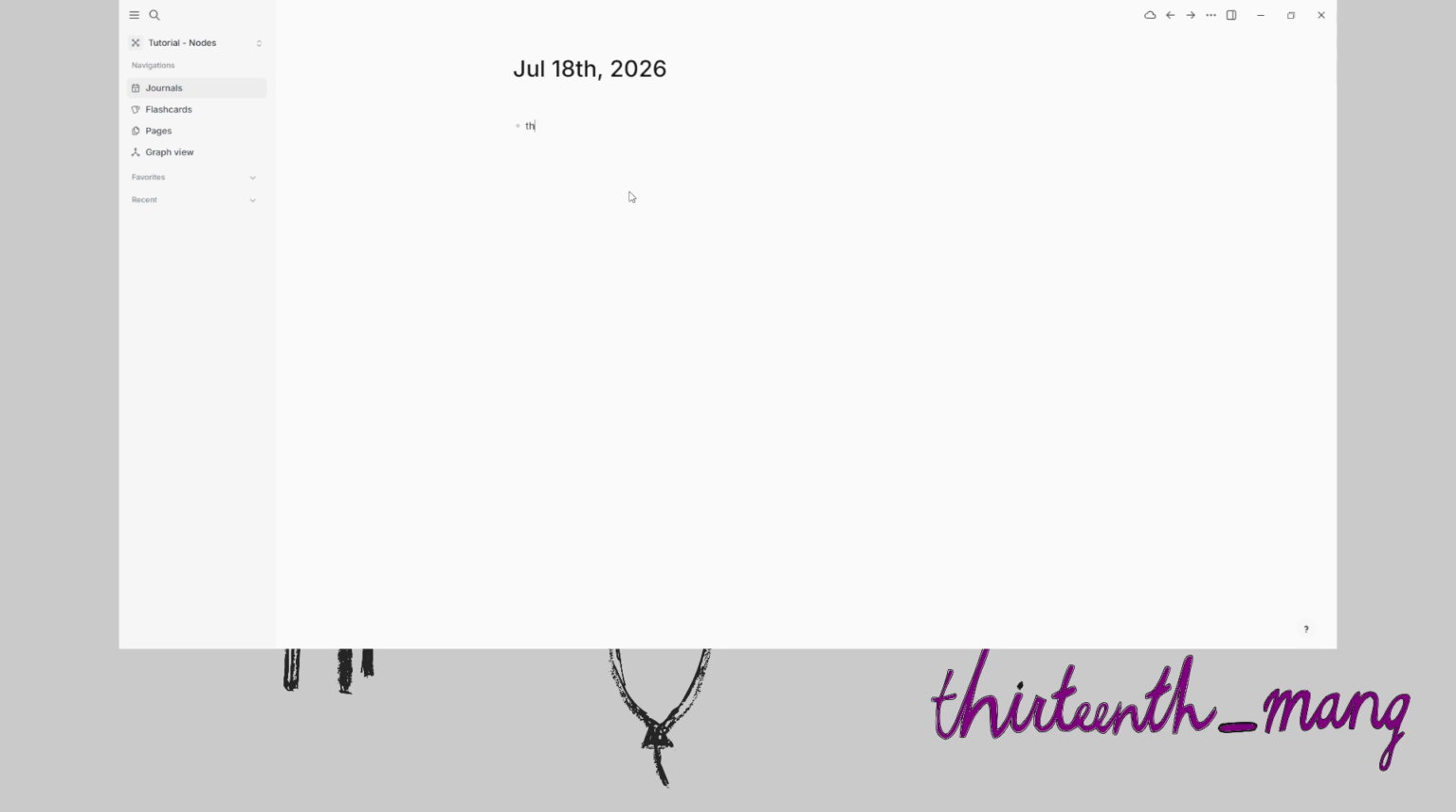So we know this is an indented block. So these are blocks, but what is a node? According to the Logseq documentation, a node is a new term for a page or block because the two now behave similarly. So in the Markdown version of Logseq, a page and a block were two distinct things.